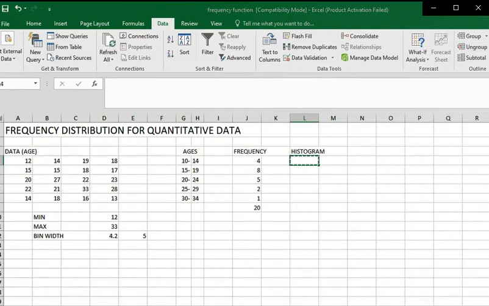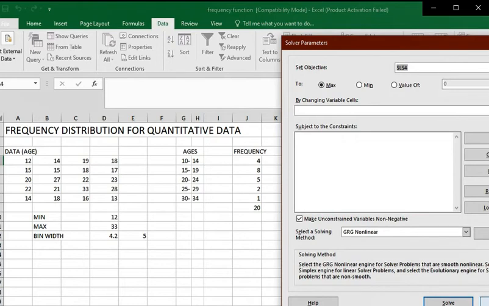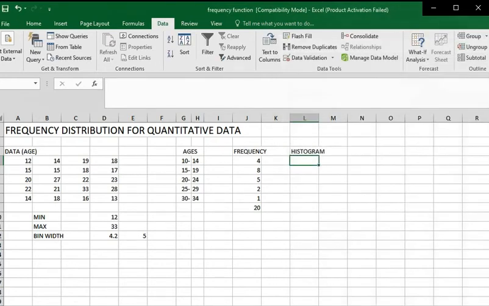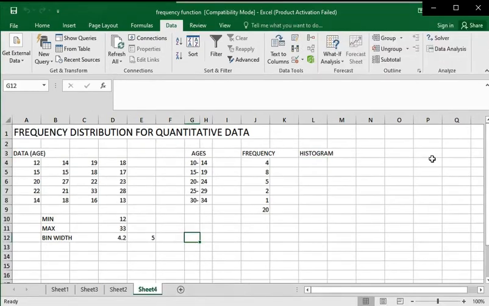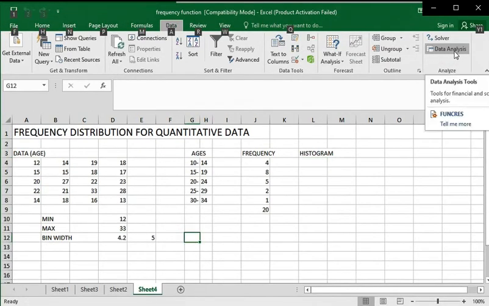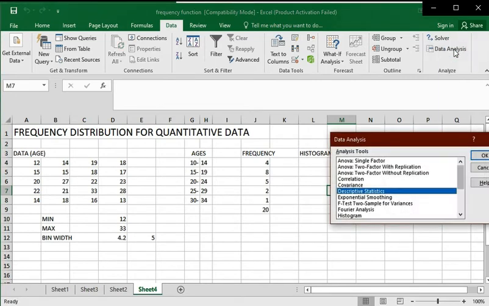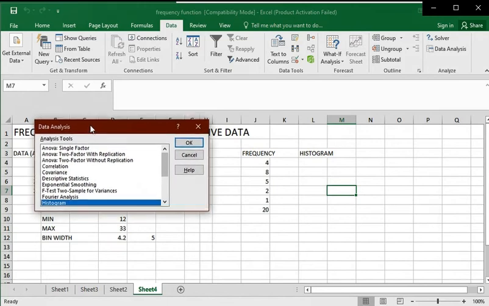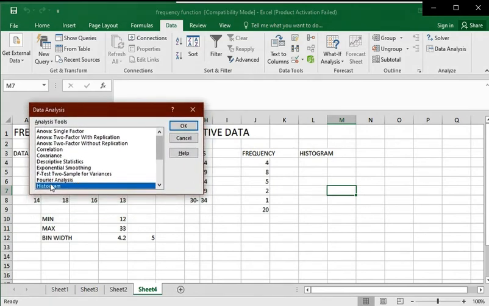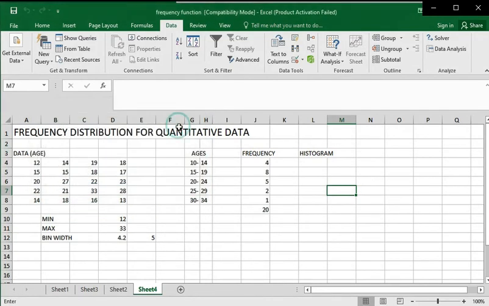Okay, wait, the window is too narrow. So we have to check it first so that we could check. Okay, data analysis is already there. So let's construct the histogram using the data analysis. Click the data analysis and you can see the histogram. Histogram cannot be found in the list of graphs available. It can only be found in data analysis.